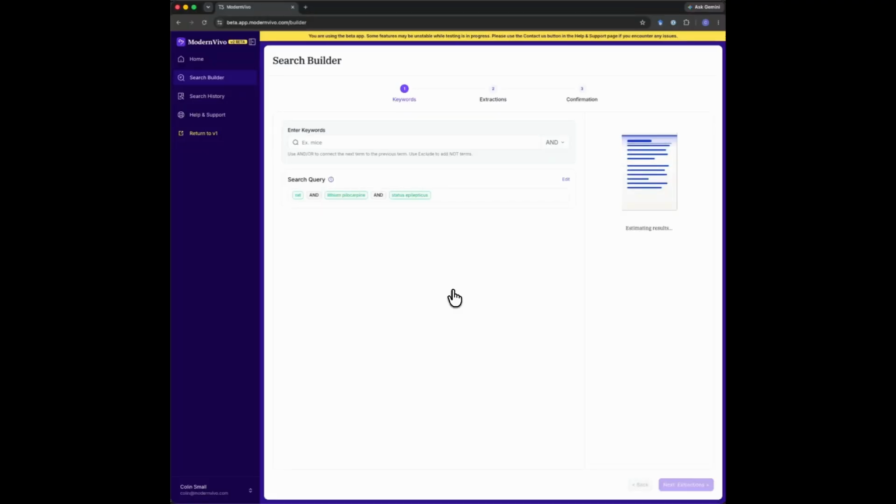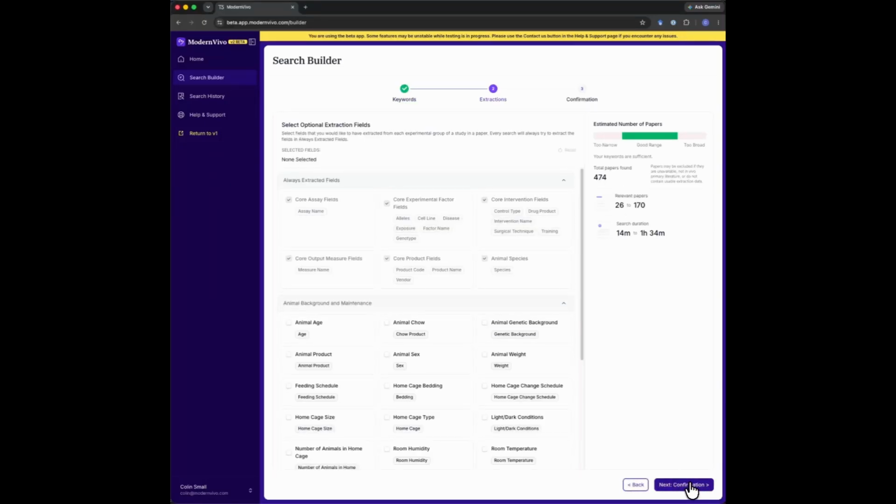Clicking Rerun Search from a V1 legacy search will open up the search builder and pre-fill the search query keywords that you used when building the original search. Otherwise, this first step of the search builder is exactly the same as V1. Next, you'll see that we've renamed conditions to extractions. This is more of a terminological change, but you will see differences in the selectable options down below.